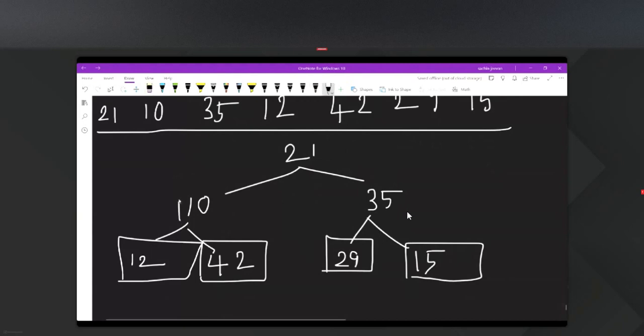I'll go to the next value, which is 10. Now coming to 10, between the left and right child of 10, which one is greater? 42 is greater.